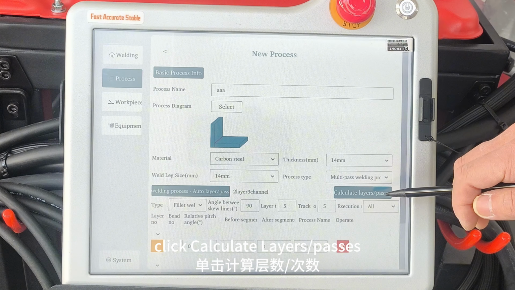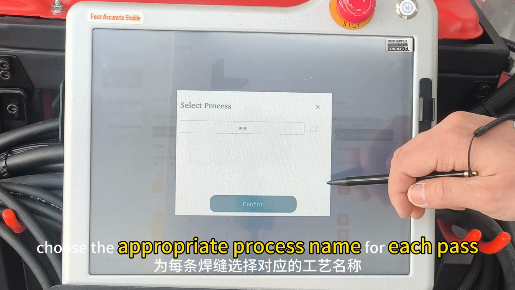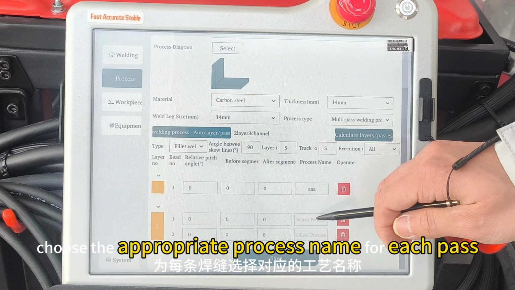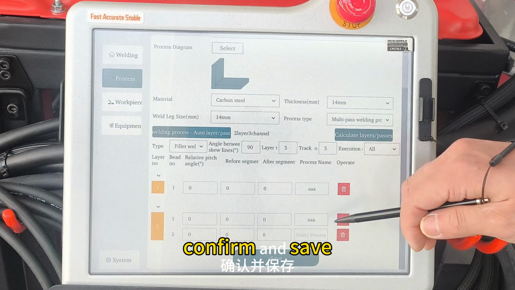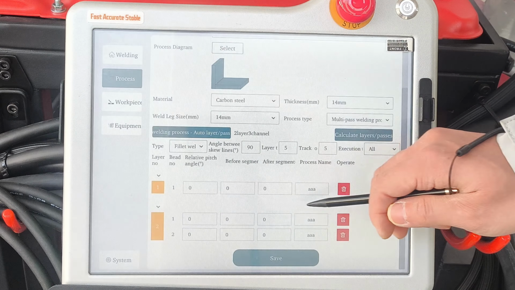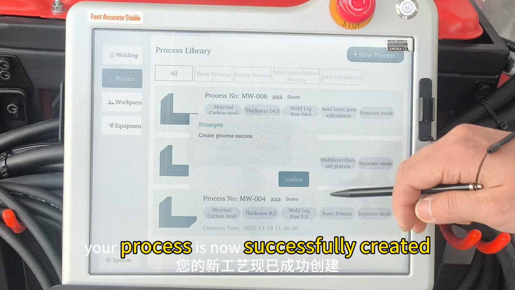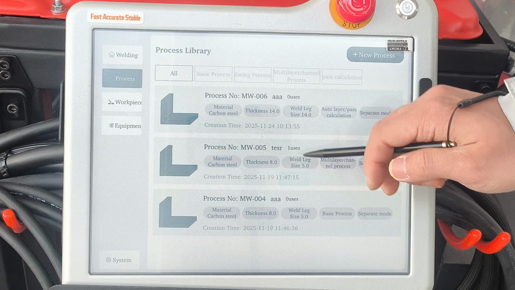Click Calculate Layers Passes. Choose the appropriate process name for each pass. Confirm and save. Your process is now successfully created.